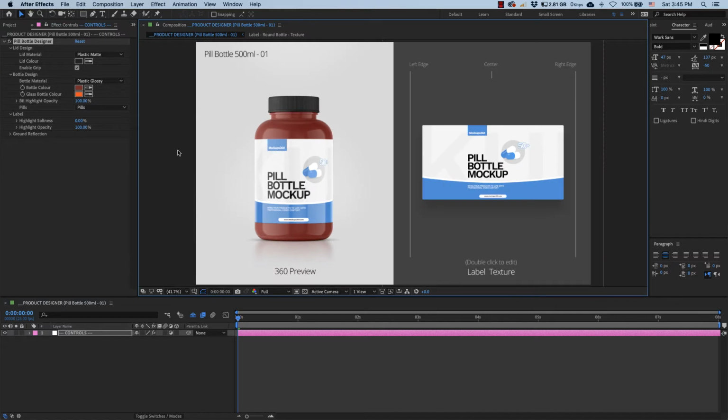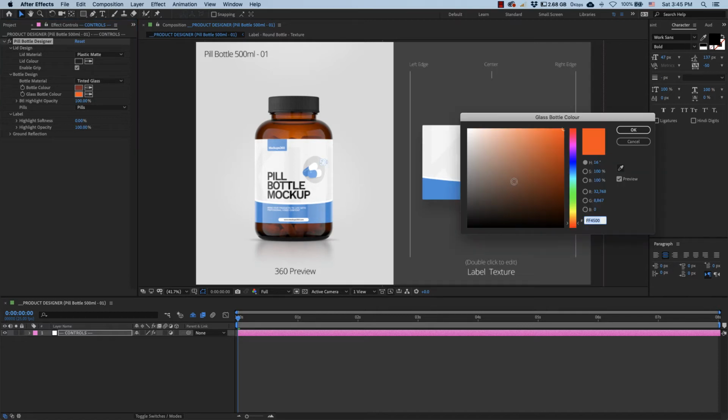But if you are using a tinted glass bottle, then color adjustments are done over here. Now, the only thing to note about the tinted glass bottles is that you can adjust their color, but not the brightness or the saturation. This is simply a limitation of After Effects.